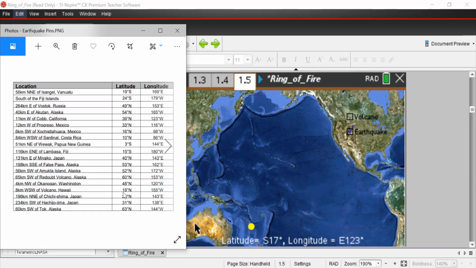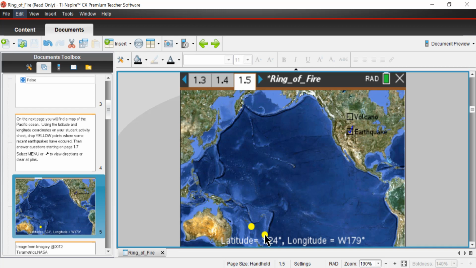Next thing is south of the Fiji Islands, 24 degrees south, 179 degrees west. So we're going to go south 24. So we're on that line of latitude, going this way. And we need to find 179 degrees west. There it is. Need to go down just a tad. So right here. All right.